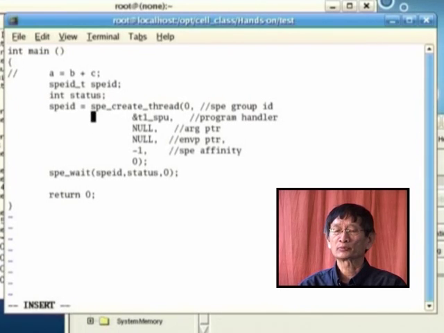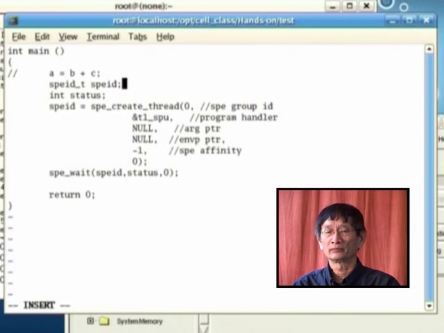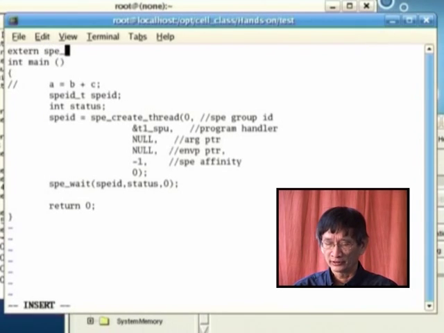Okay, now, in this program, I use what? T1_SPU, which is my program. I have to go back up here. I have to declare some things up here before I reach the main. Extern spe_program_handle_t, and then the name of the program is T1_SPU. That's it. So that's my SPE program, correct?